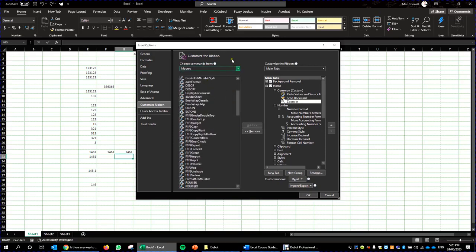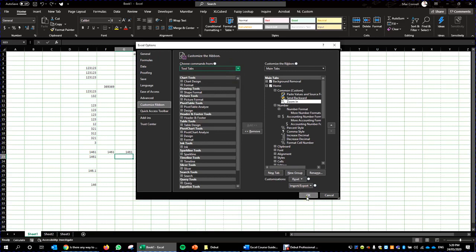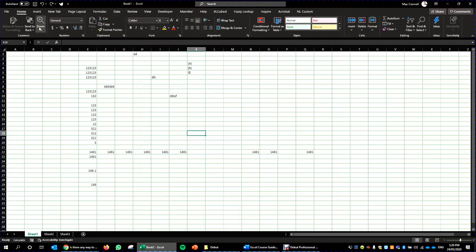So just have a look around in here and explore which ones that you actually want. And once you're happy with it, just click OK. And now look what we have up here. We have our own little common ribbon. So you can see that this is all highly customizable however you want.